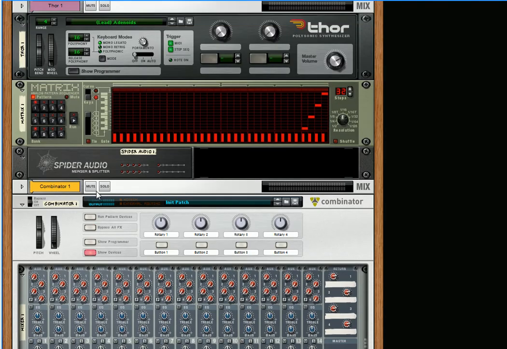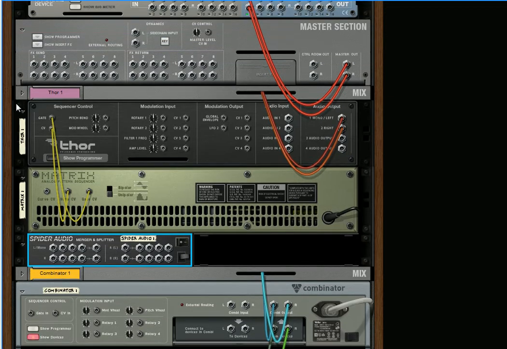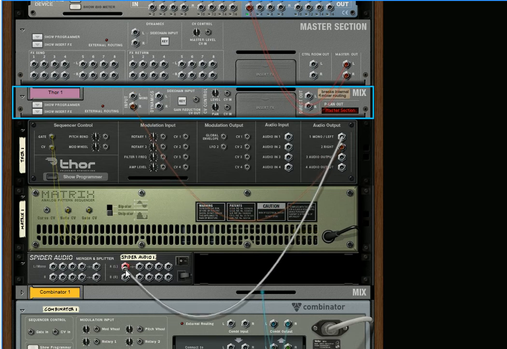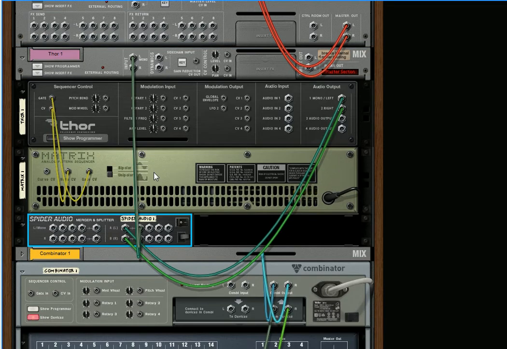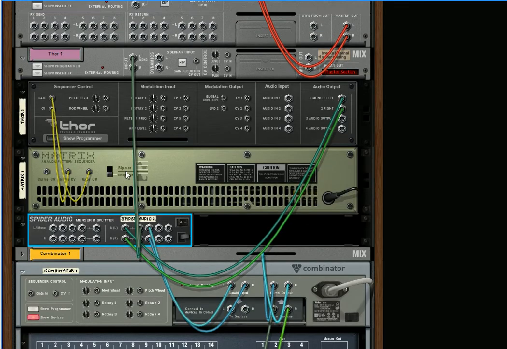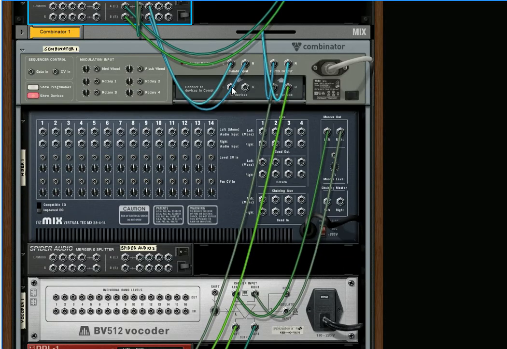A couple things we're going to do first. Let's go up here to the other spider audio merger and splitter. Let's flip the rack around, and we're going to send the Thor into this splitter, and then we're going to split one going back into the Thor mix channel, and then another one going into the combi input. What this does is it allows us to listen to the dry signal on one channel of the mixer and then the wet signal on the other channel. So two different mixer channels there.